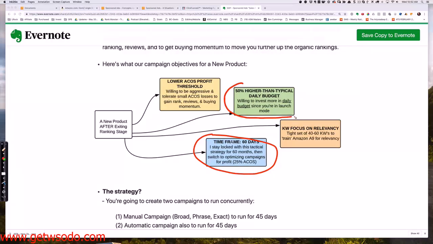Now, I'm also going to be more aggressive with my budget. Again, this depends on what you can afford, but me personally, I spend about 50% more on my daily budget when I'm in this new product Sales Spark mode. In other words, I'm willing to spend more. I'm willing to be more aggressive. Again, I already talked about the keyword focus, a tight set of 40 to 60 keywords.